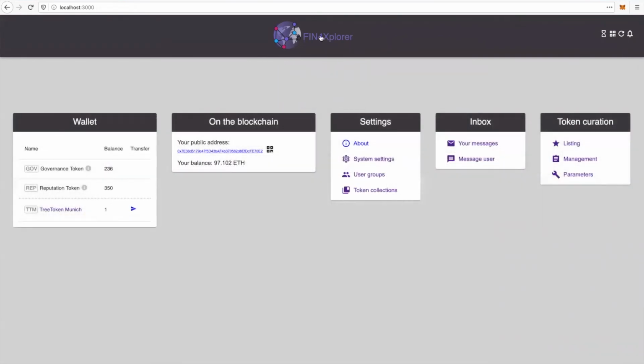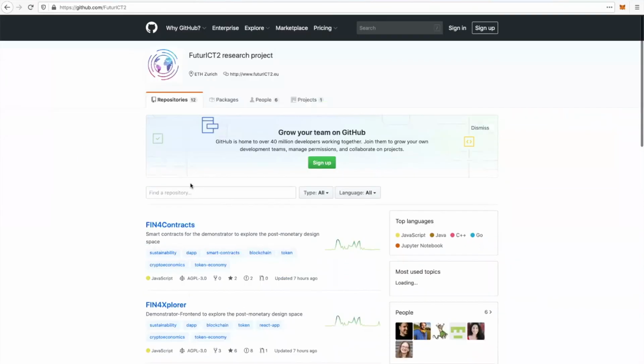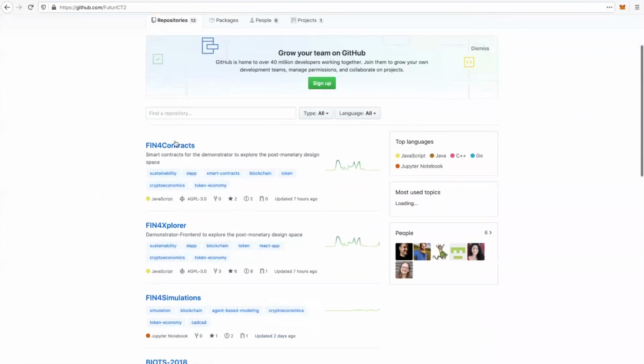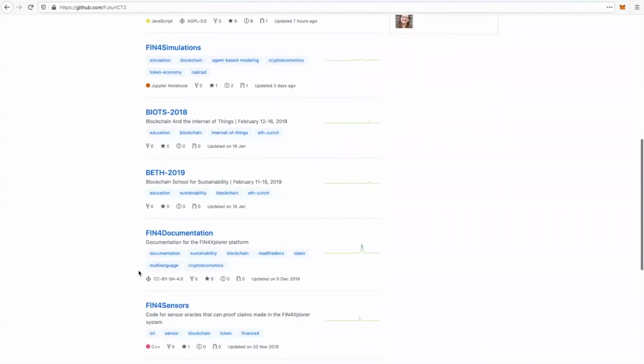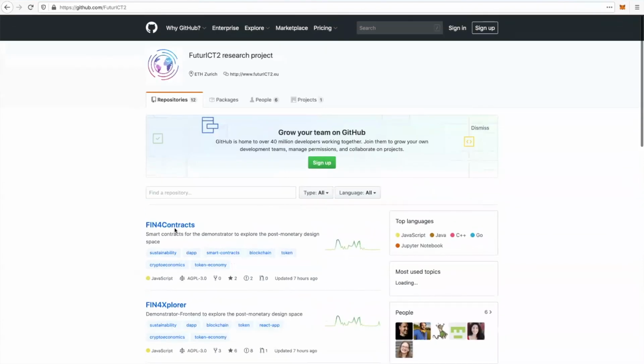So that's what I would like to show you from the platform. And the code is all open source, of course. The contracts are in this one, and the front end is in this one. And we have a team working on simulations using cadCAD. And yeah, some more archived stuff. Yeah, that will be it.